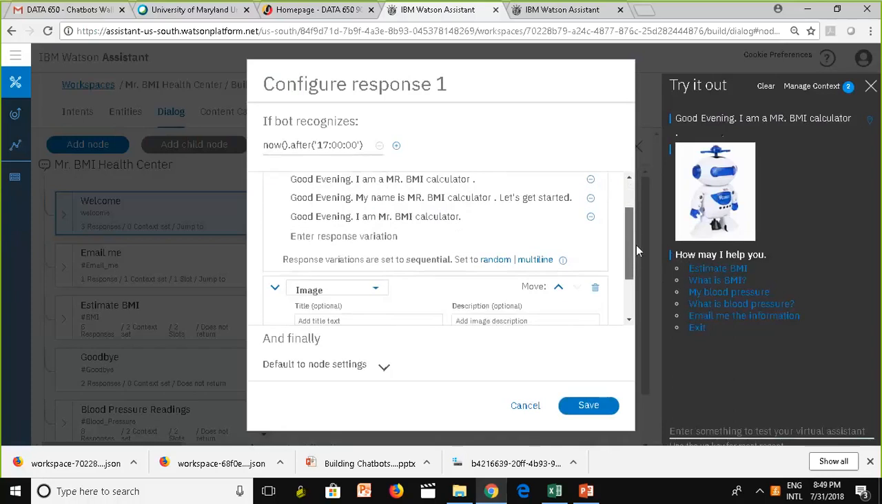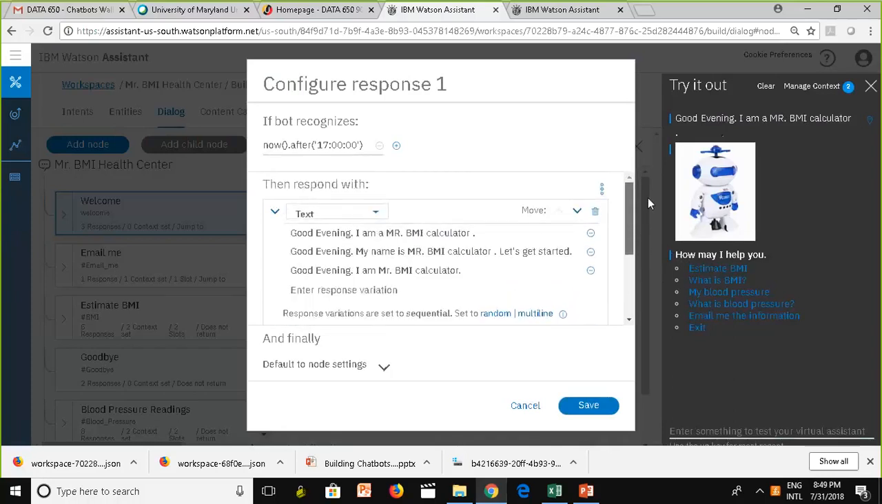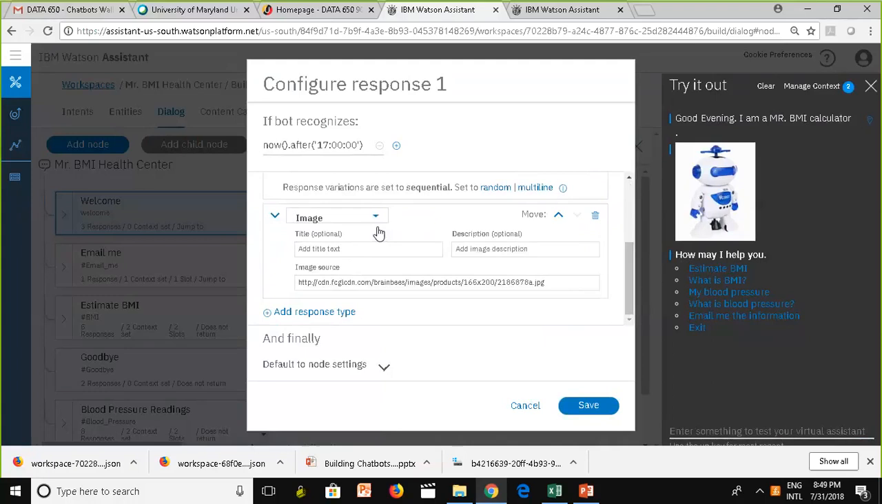Let's see what I wanted to do. I have two responses here, right? I have a text response. And again, each response has variations. So if I run my chatbot again, maybe I'll see the different wording, right? So this is a text. This is an image. And here you have to specify the source on the web. This is the image source on the web, right?